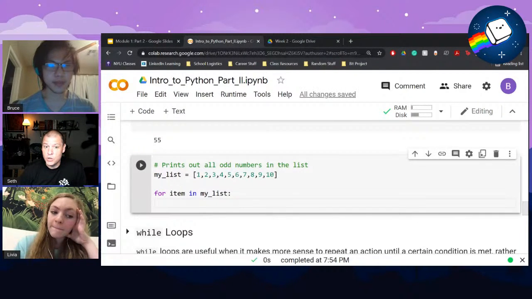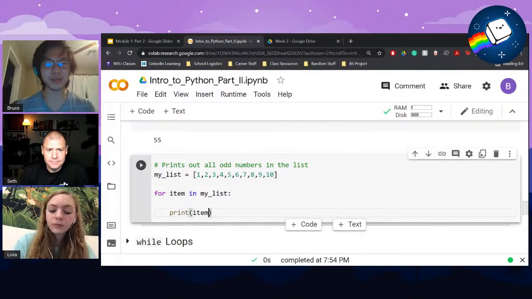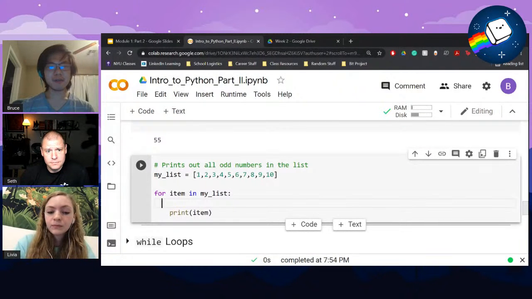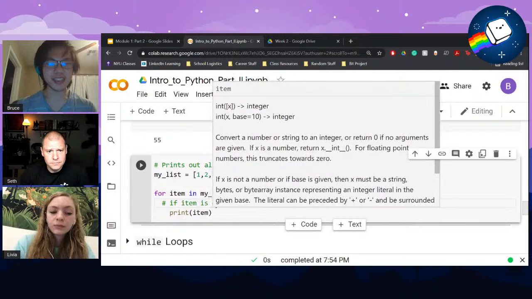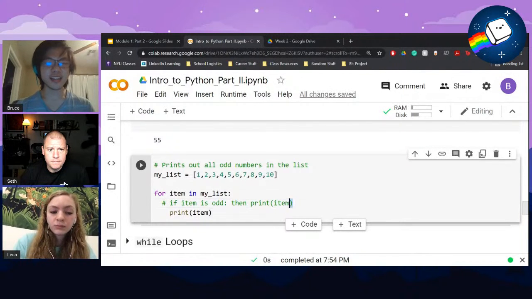Okay. That's fine. Loops are really like the big hurdle. But we know that we want to print out the number at some point, right? So we have to have a print item in here at some point. But we only want it to print sometimes. But when do we want it to print? We want to print out when it's odd. So in pseudocode, we say if item is odd, then print item. So this is the ideology, or the thought process of what we want to do.